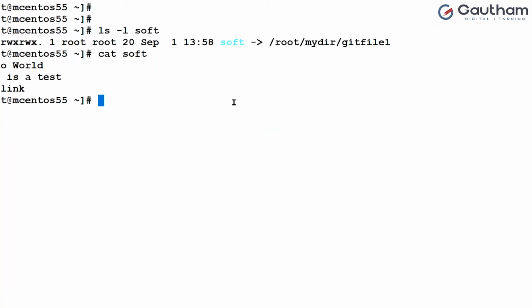If I try to add anything, I'll say vim soft, and I'm going to open a new line. I'll say: new data added by link file. Links are beautiful.